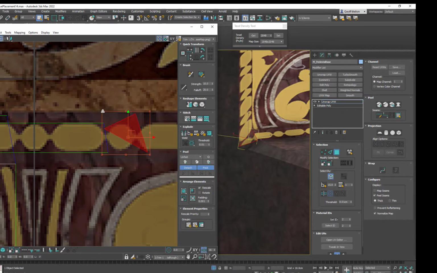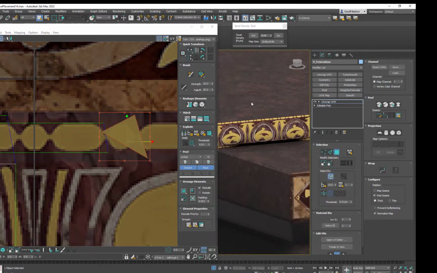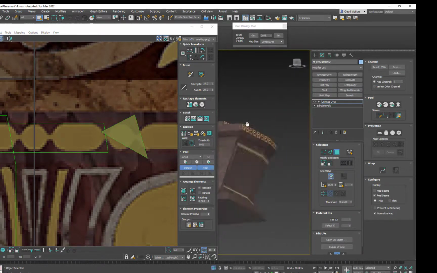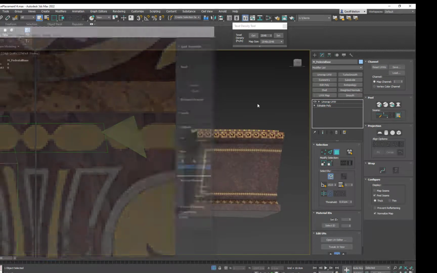Again, not a big deal. Just trying to get something that looks pretty good. Okay, so now we got that, and those are all set up. And let's just take a look at it in game.